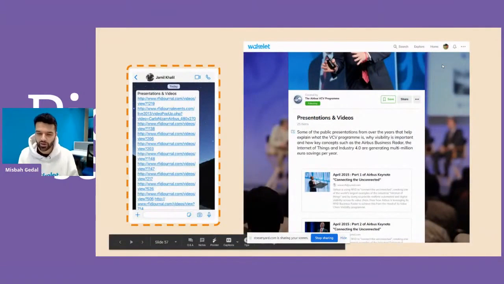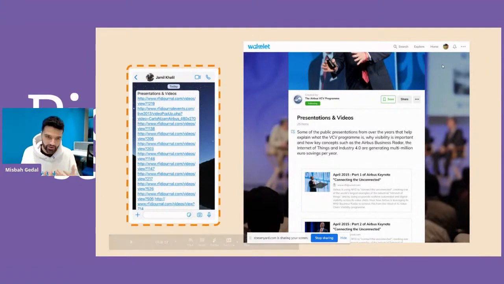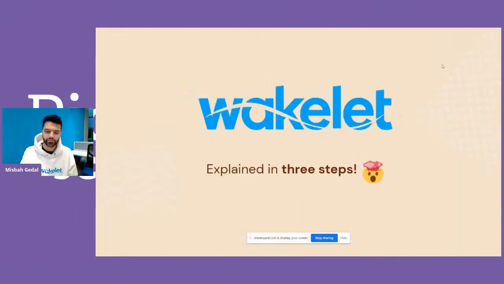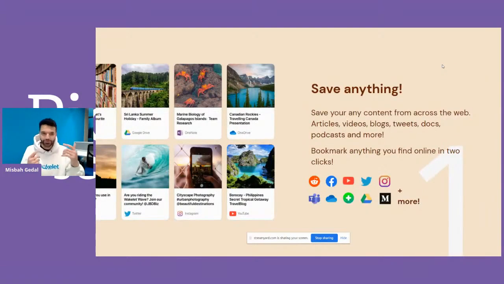Now, the basic idea of Wakelet is turning really boring, unengaging hyperlinks, which we're all very, very aware of, into beautiful, engaging, dynamic, living, breathing collections of content. So here we've got a simple WhatsApp link dump, and that on Wakelet would be something really visual, engaging, beautiful, that's going to get your students thinking, that's going to really engage them. So here's Wakelet explained in 3 steps. I'm going to rush really quickly through this.